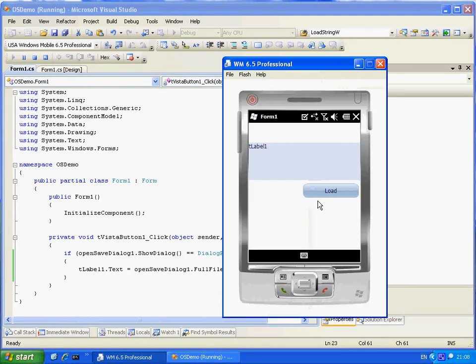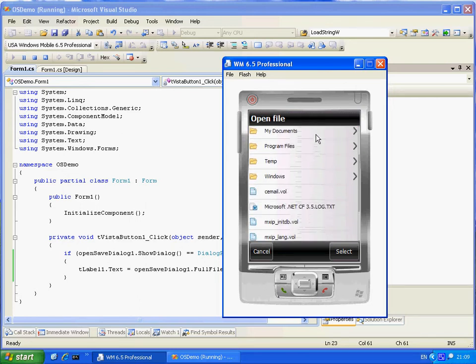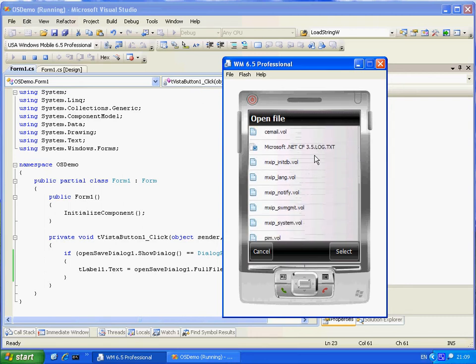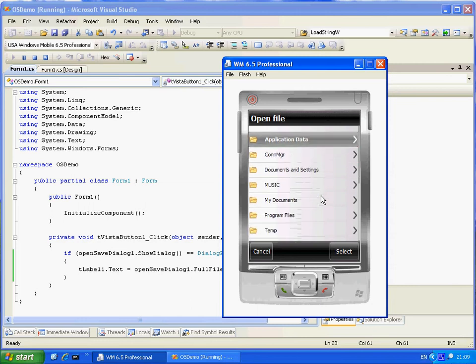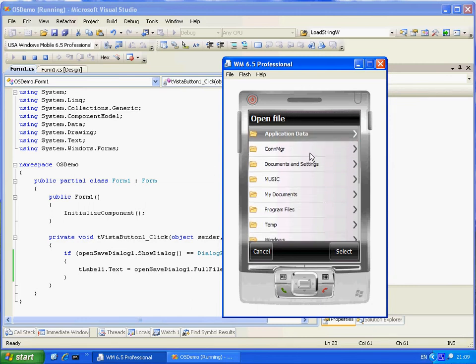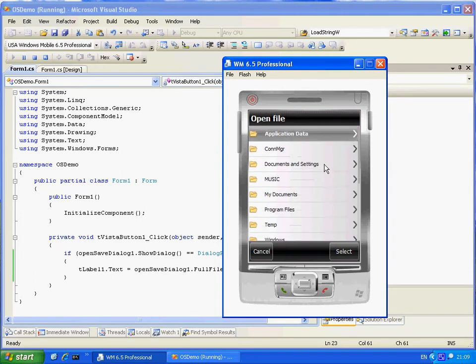Now when the application is loaded, let's click the Load button and the OpenSaveDialog appears. As you can see, all the folders and files are displayed in a list which can be scrolled using the user's finger, and all the rows are high enough so they can be comfortably tapped with a finger. So there is no need to use a stylus.